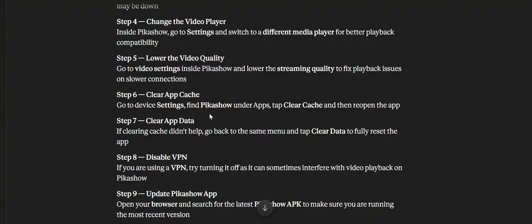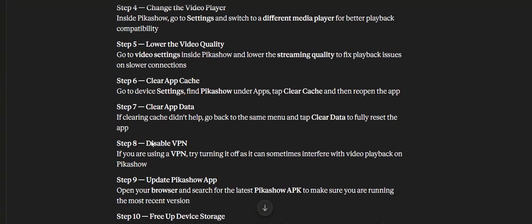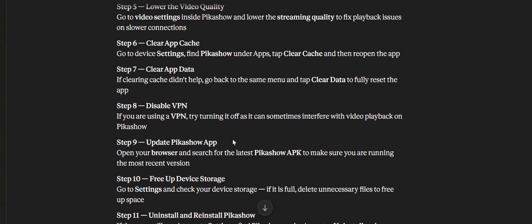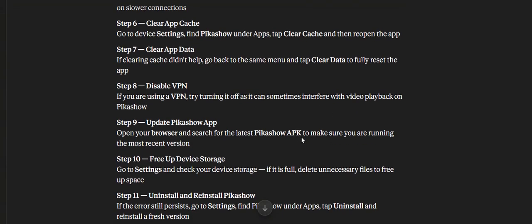Go to device settings, find Pikashow under apps, tap clear cache and then reopen the app. If clearing cache did not help, go back to the same menu and tap clear data to fully reset the app. If you are using a VPN, try turning it off as it can sometimes interfere with video playback on Pikashow.